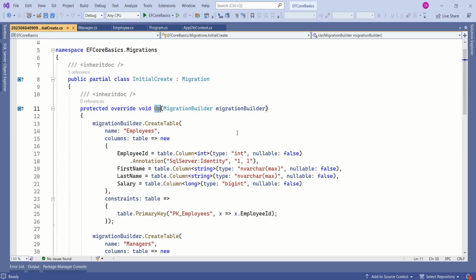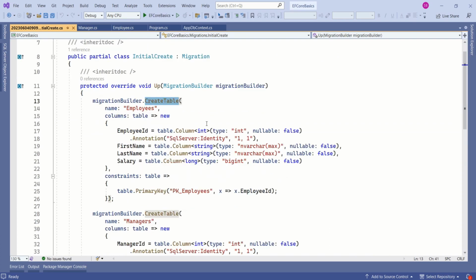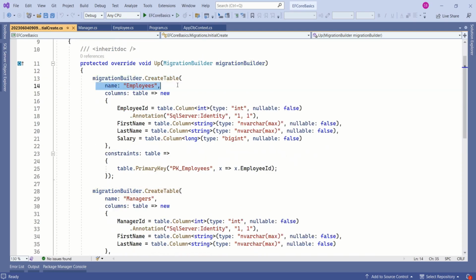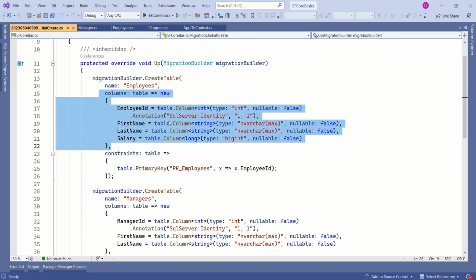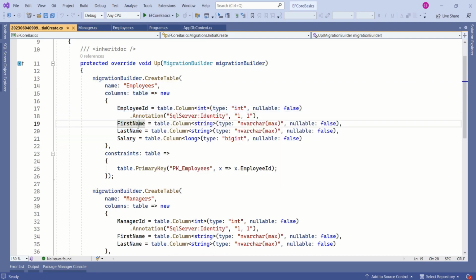If you look at this Up method, this method takes MigrationBuilder as parameter. Then here we have code to create a table. If you look at this, here it is CreateTable. What is the name of the table? Employees is the name of the table. Then these are the columns. Here EmployeeId, FirstName, LastName, Salary are the columns.